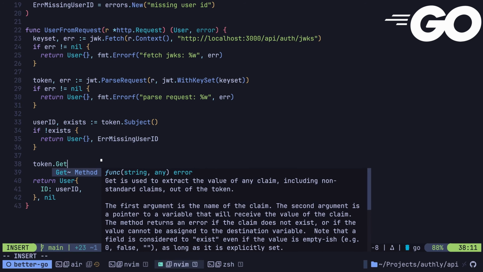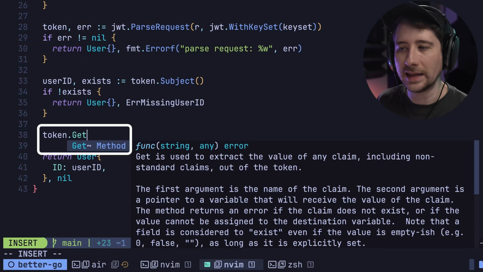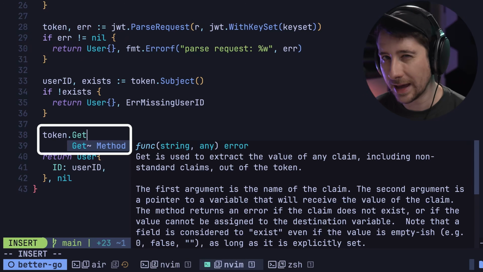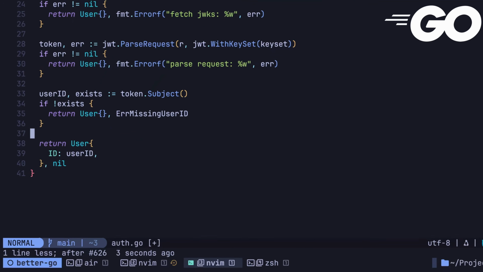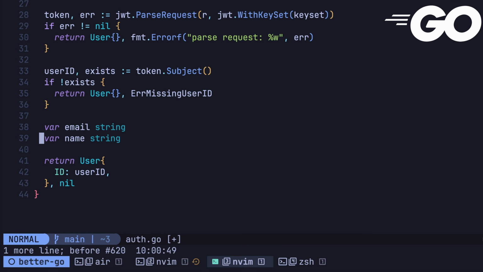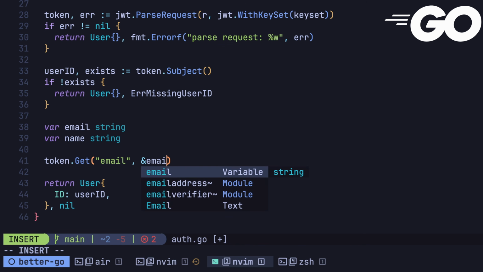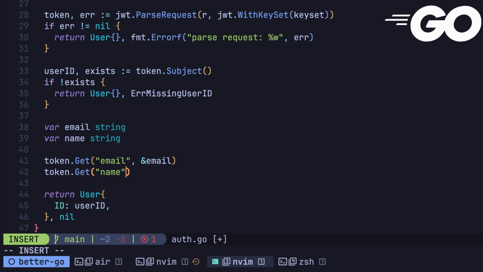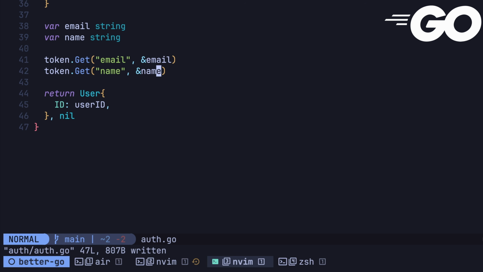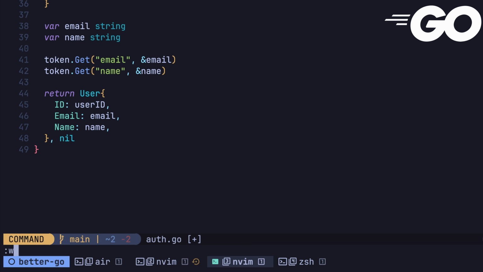So as we can see, both the name and email are available inside of the JSON Web Token payload. So how can we obtain these values inside of our Go code? To do so, we can use the Get method of the parsed token, which will allow us to extract the value of any claim, including non-standard claims, out of the token. Therefore, let's begin by defining two variables that we can store these values in, one for the email and one for the name. Then we can use these values with the token.Get method in order to pull out the email and name respectively, passing in each value we want to store it in as a pointer. Once that's complete, we can then go ahead and assign them to their respective properties inside of the user struct.